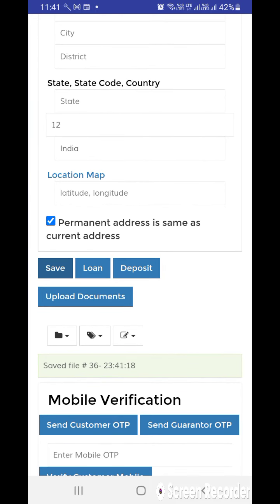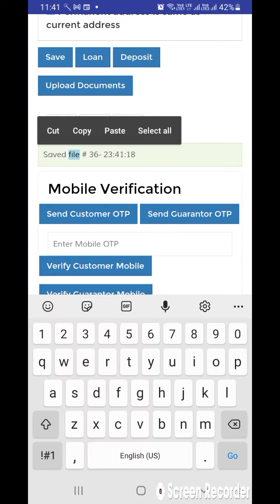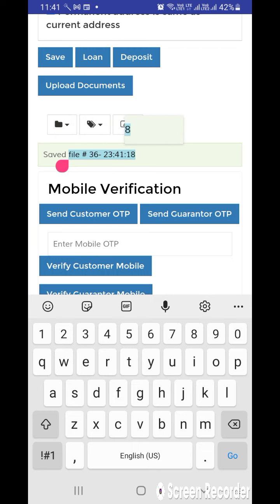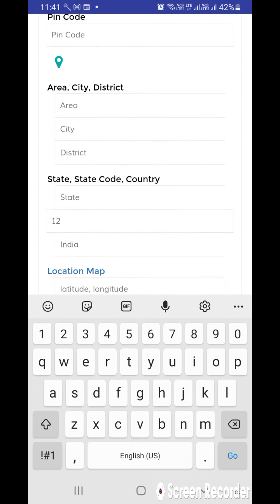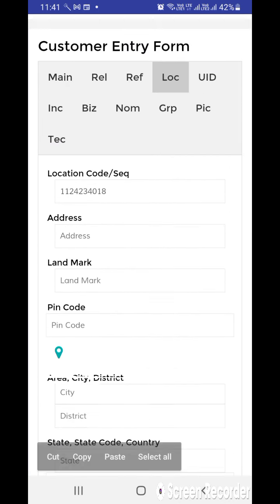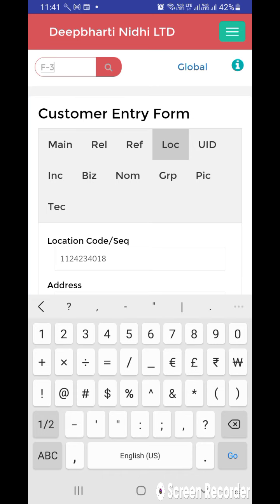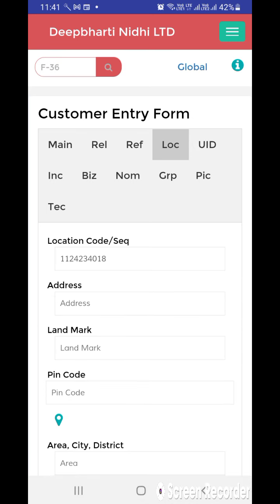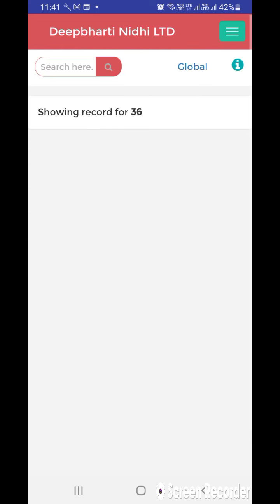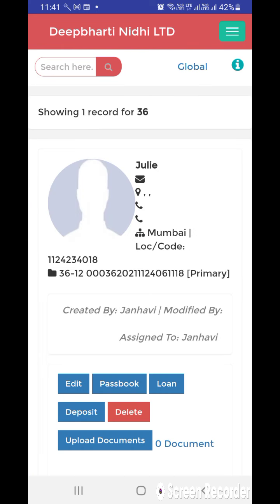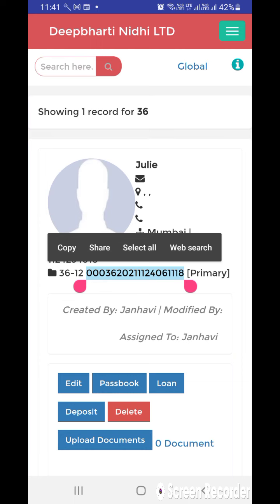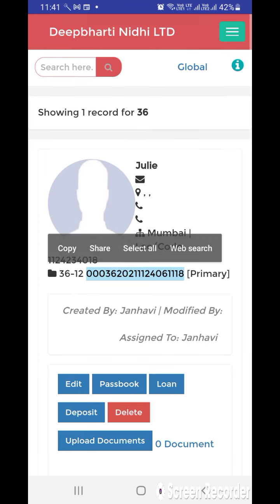Here you can see file number 36 is created. Now from the search bar, let's search the customer F-36. Here you can see this code is coming automatically. This all code is logic given by the software.